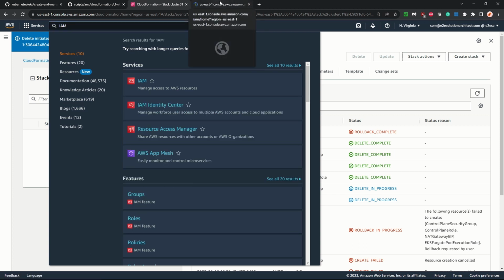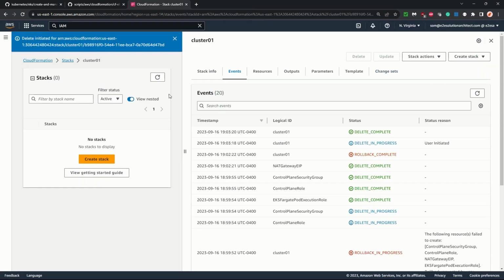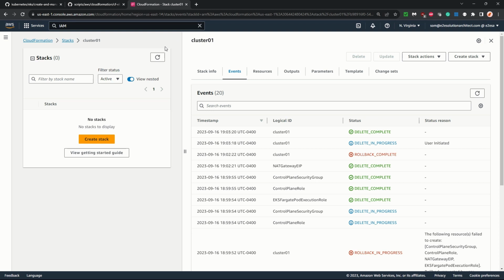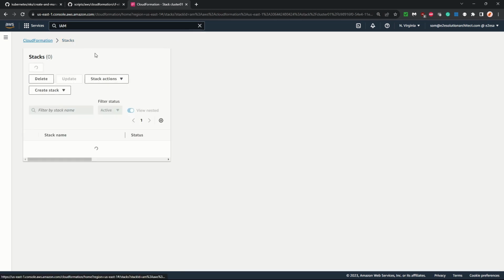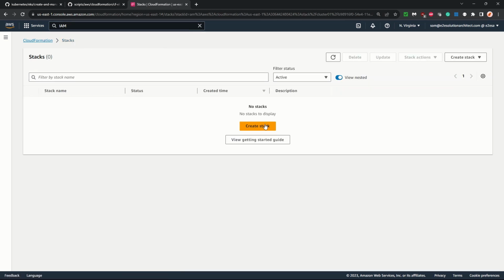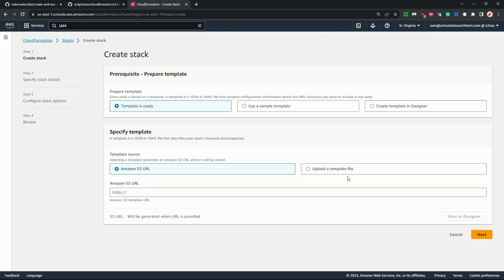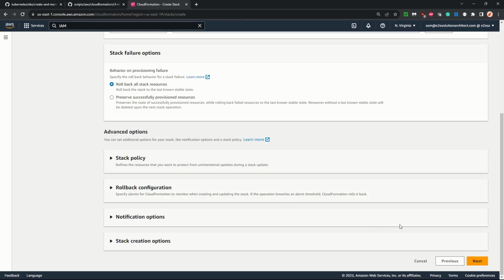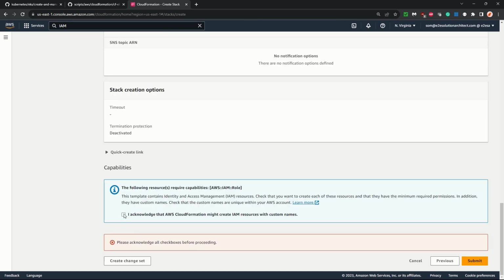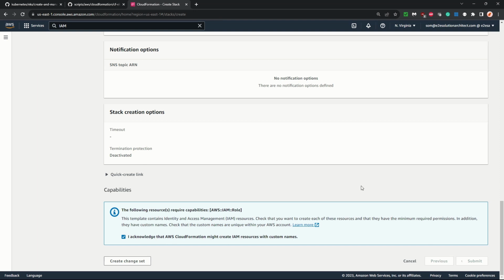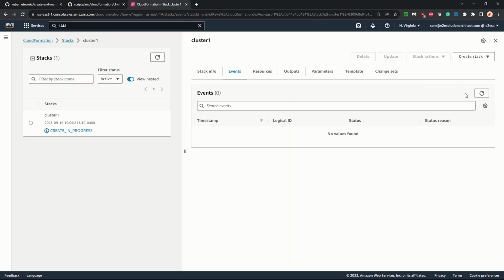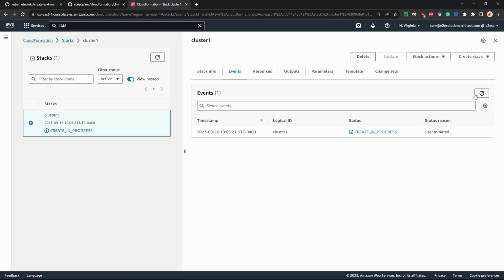So I'll just delete this role and come back, and we'll re-execute the template once again. I have removed the role, and by this time the stack is also completely deleted. So I can give it a try again, selecting the template once more, clicking next, acknowledge, click on submit, and it has started creating.